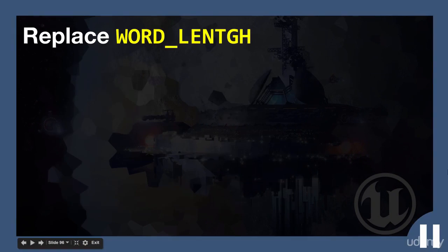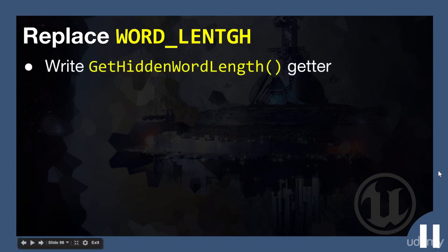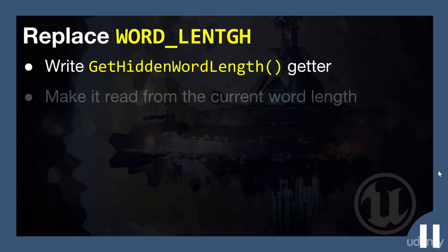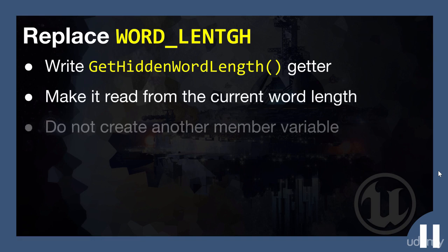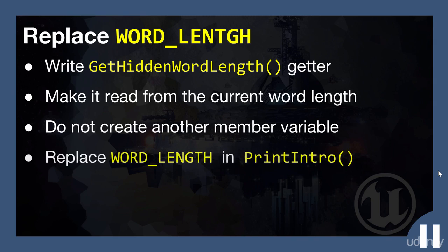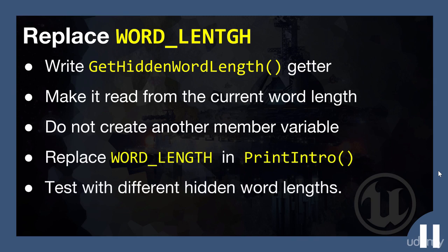It is to replace word length completely in that main method, in that main CPP file. What we want to do is write get hidden word length getter, just finish writing the declaration, define the declaration I've just written, make it read from the current word length, don't create another member variable, replace word length in the print intro method, and test it with different hidden word lengths and make sure that it says in the intro the correct length of the word.